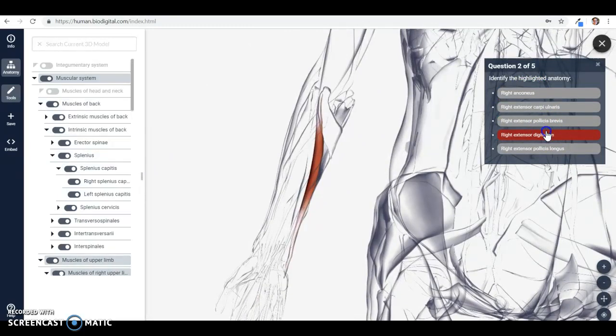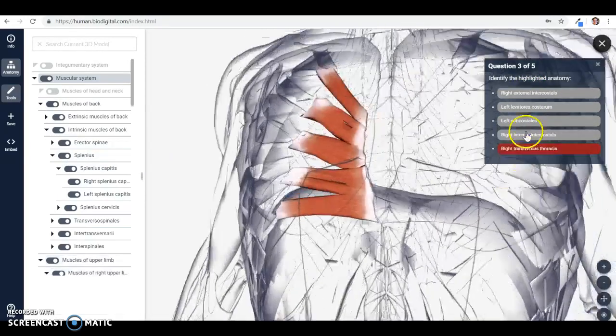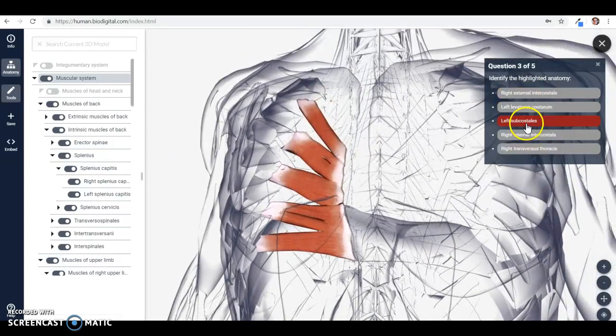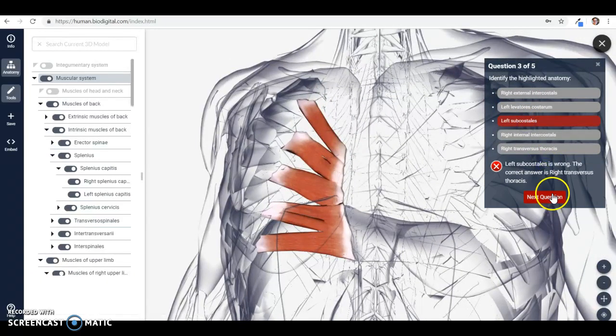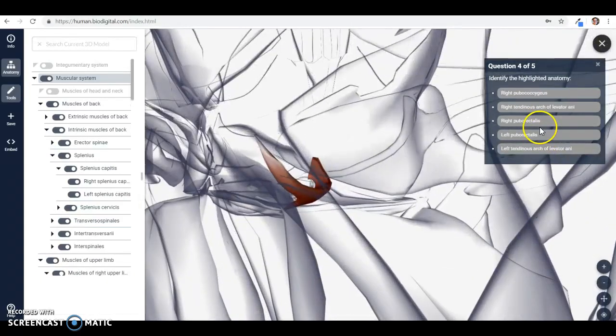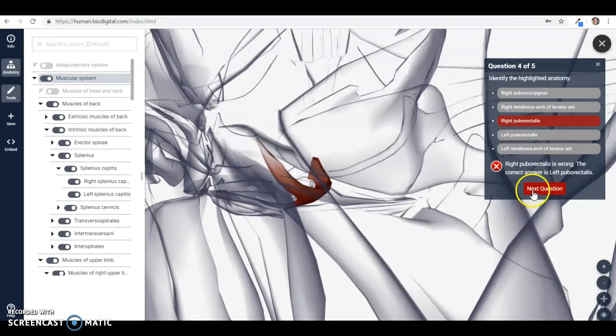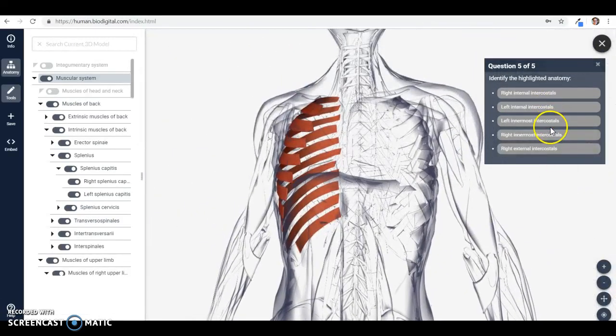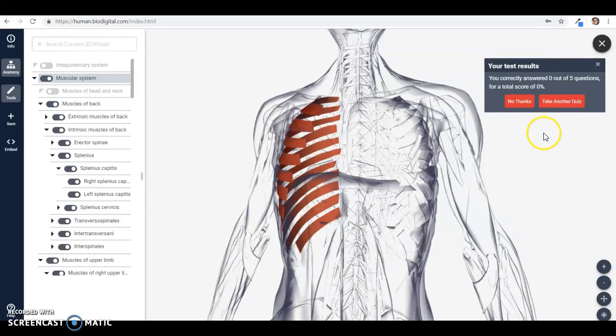So I'm just going to go through and click random ones. This is the left costals. All the way through to the 5th one. And then it tells you what your score is. You correctly answered 5 questions. You got 0%. You can take another quiz or no thanks.